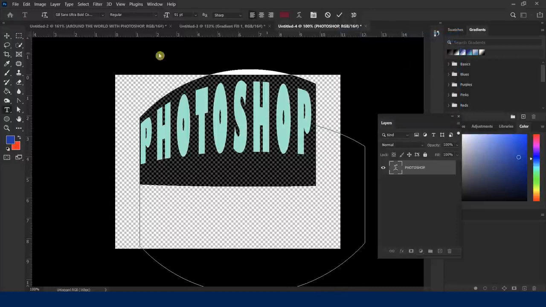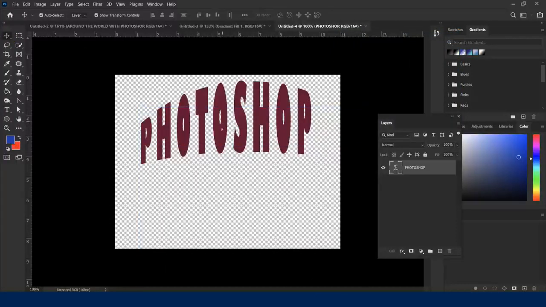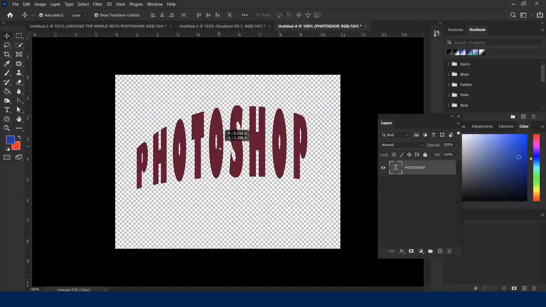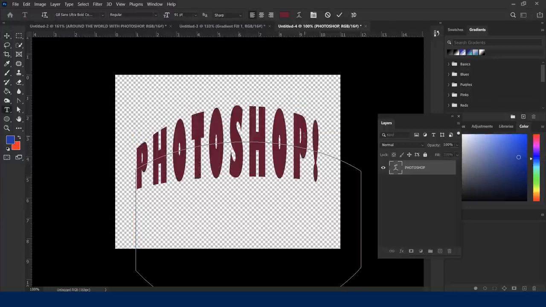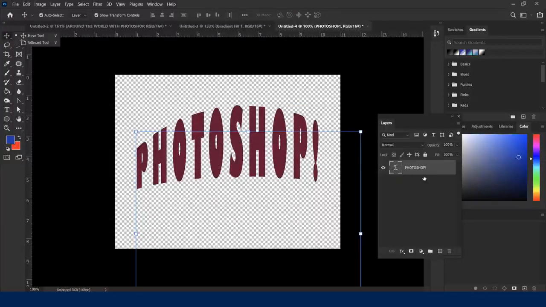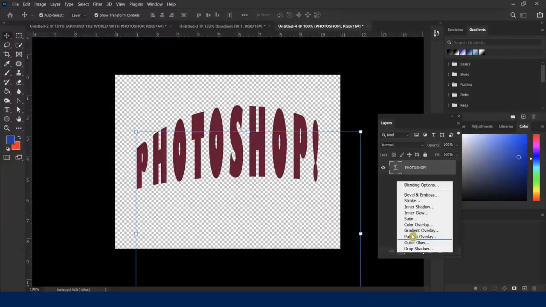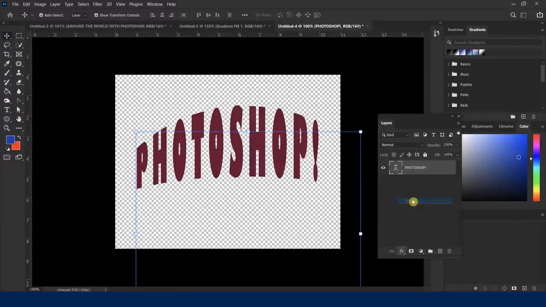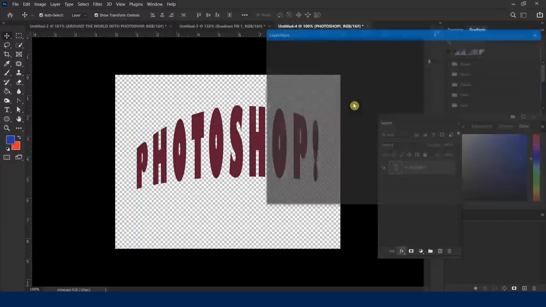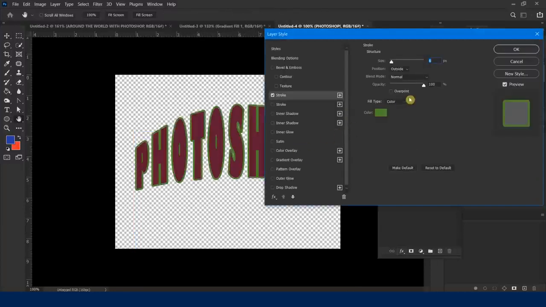I click OK, click away from it. And you'll notice that unlike working with shapes, this is still type. So I can treat it as type. I can come back here and just add on a little exclamation point if I want to. Great. I come over to here, I can add in maybe a little bit of a stroke, drop shadow, all kinds of different things here very easily. Okay, there that is. That's great.